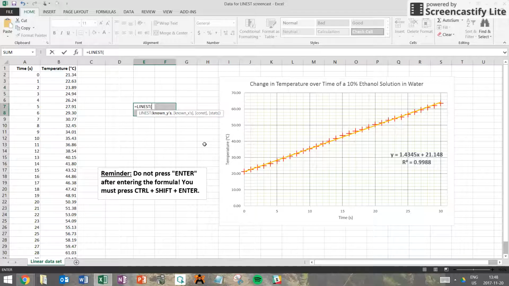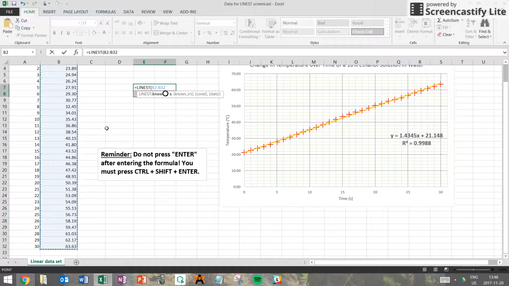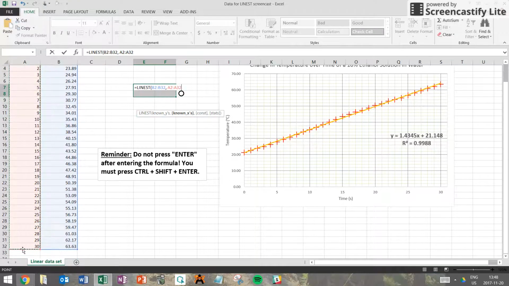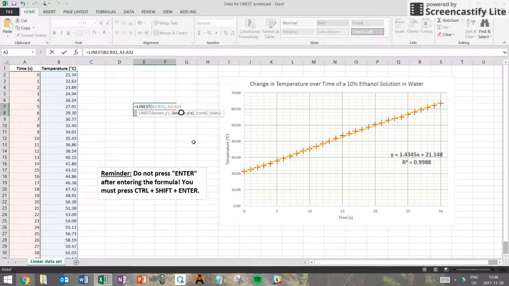So the first data range we want to select, which you can see in bold there, is the known y values. My known y values are my temperature, so I'm just going to simply click and drag all the way down. Okay, so that's my known y value range, B2 to B32. I'm going to put a comma in, press space, do the same thing for my known x values. There's my known x values. And now I need to deal with the last two things.